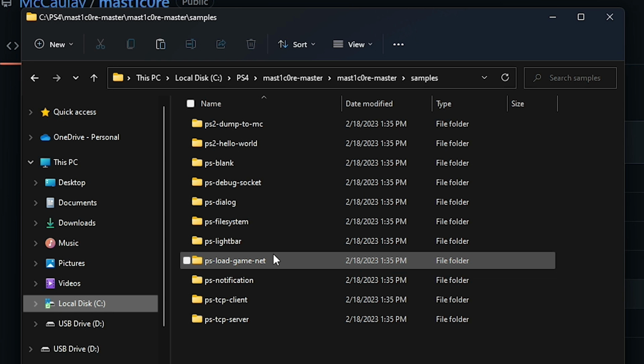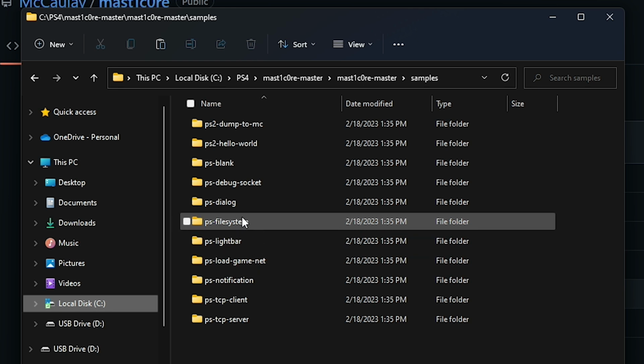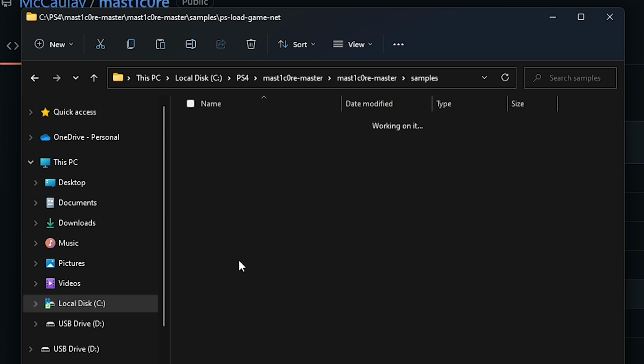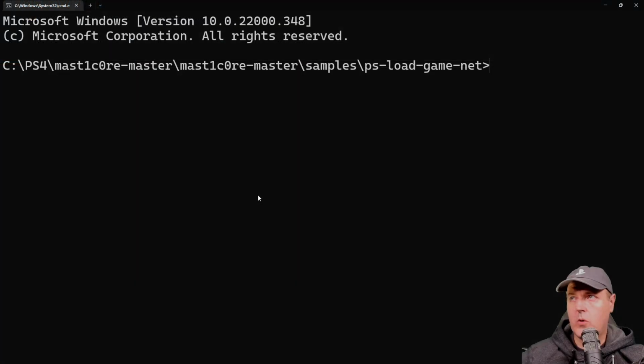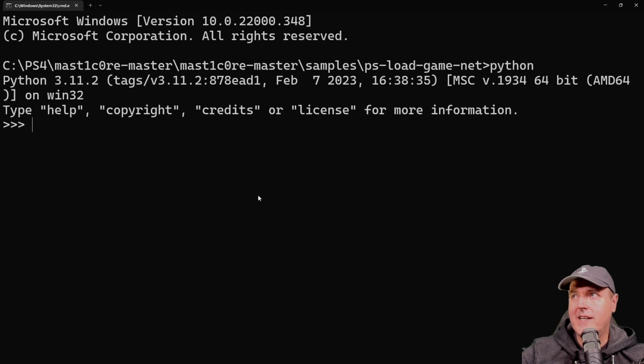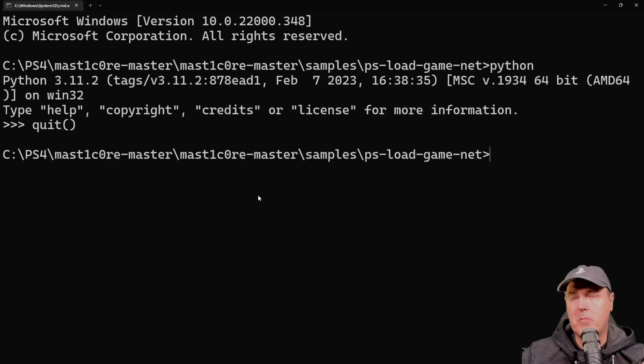Now, here are these files extracted to my hard disk drive, and I'm going to go into the PS load game net, and then just right here, I'm going to type cmd for a command prompt. Okay, you should have a prompt like mine, and you should be able to at least type the word Python. If you have that, then you're going to be in pretty good shape.